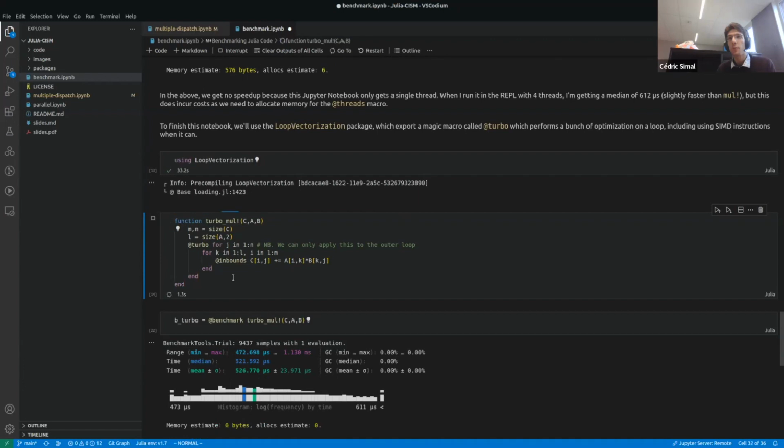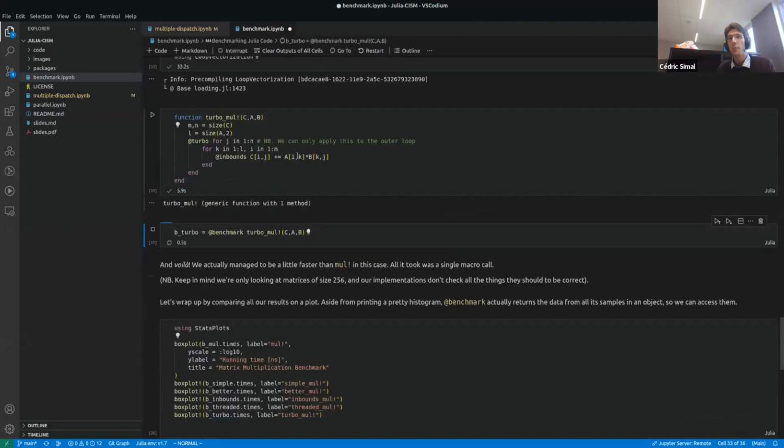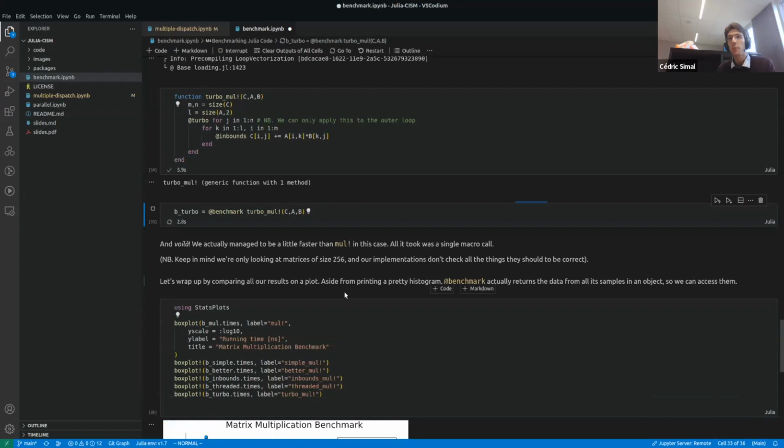And Julia can actually make use of that. So I can define my function turbo using this macro, and I can benchmark it. And normally we should be slightly faster than the standard library. And all of that with just a single macro call that we had to add in front of our loop. So as you can see, it's pretty easy and pretty nice to get some almost free performance lunch in Julia.